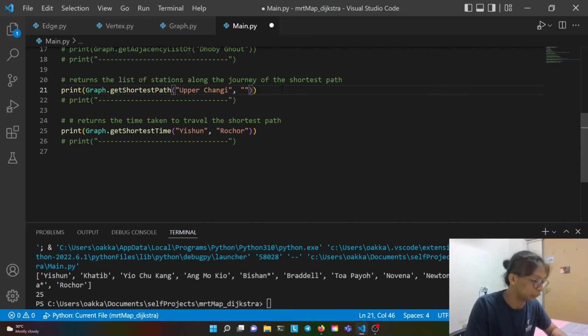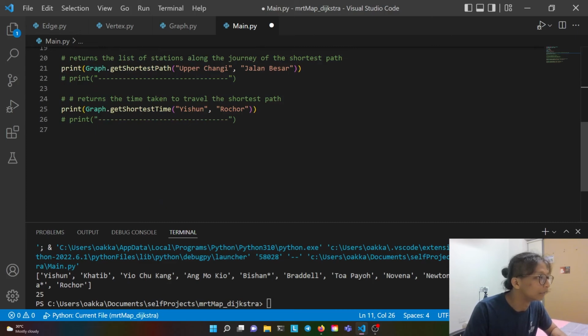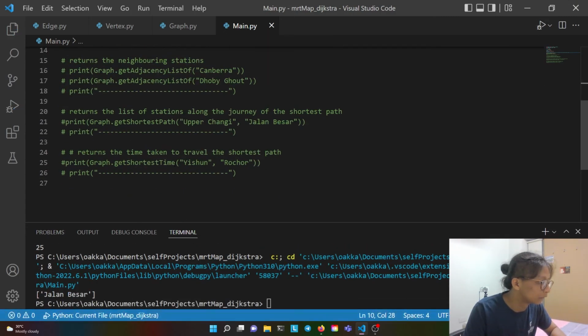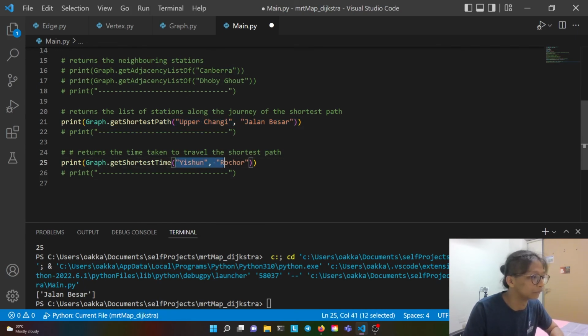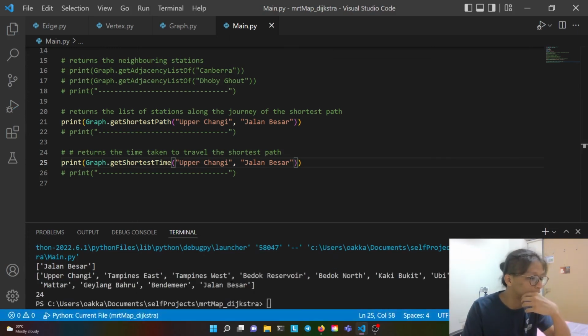So Upper Changi to Jalan Besar. Yes, I think that's how I spell it. Maybe I should double check. Okay, then I have to comment these two first. Jalan Besar, yeah, that's how I spell it. Nice. So Upper Changi to Jalan Besar. Okay, just do this and run again. And yeah, that's about right.